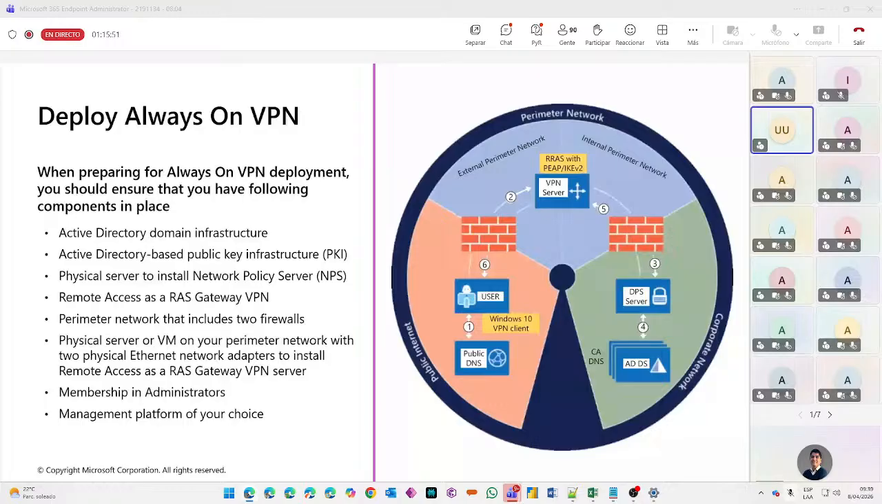You need a physical server or a VM on your perimeter network with 2 physical Ethernet network adapters to install RAS as a RAS gateway VPN server. VMs require VLANs for the host. And membership in administrators or equivalent is the minimum required in order to get it set up, and a management platform of your choice for deploying the always-on VPN configuration. Okay, so a nice little image there to show you all those things that do need to be set up.